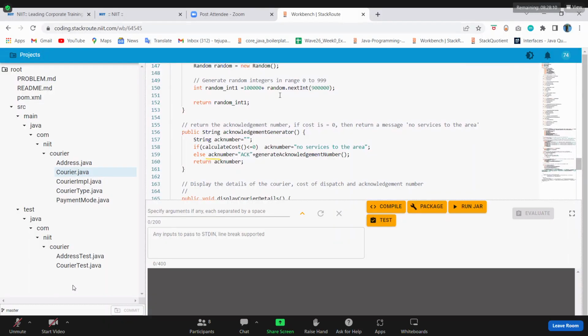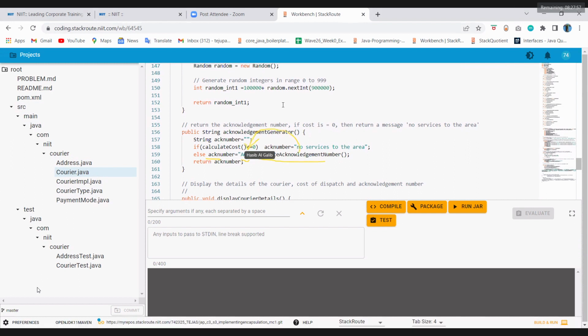Acknowledgement number equal to ACK. ACK is the string preceded before the 6-digit number. So we are joining the 6-digit number with ACK and we are getting an acknowledgement number randomly generated for every courier. Any doubt over here, guys? Got it?